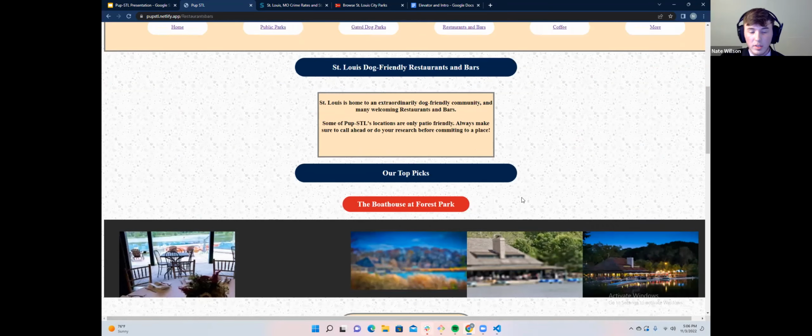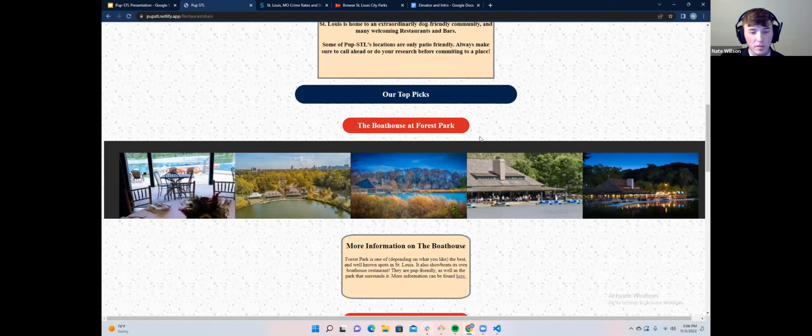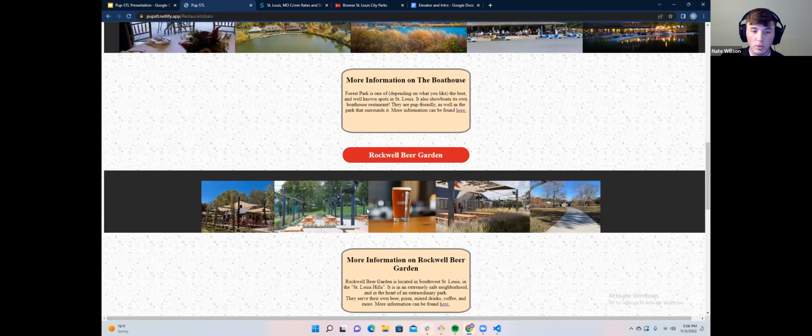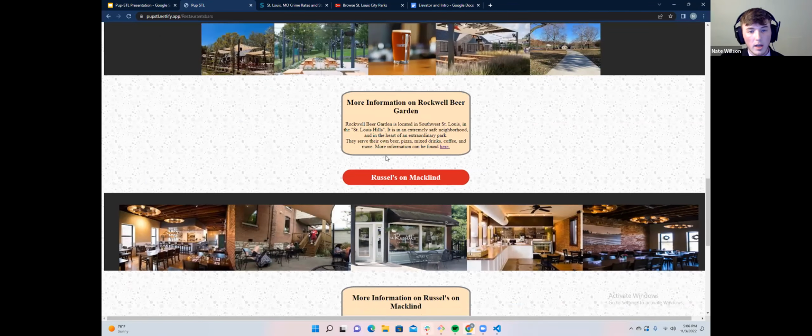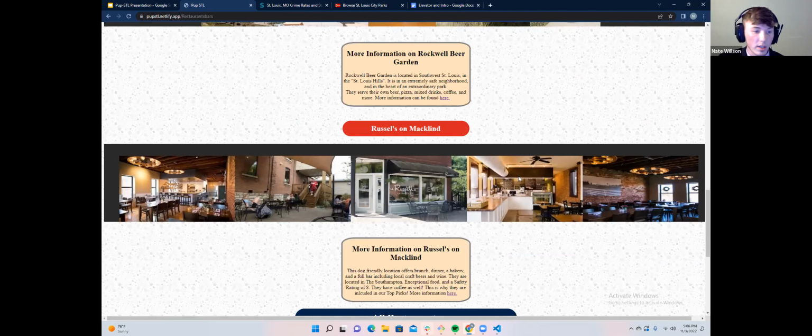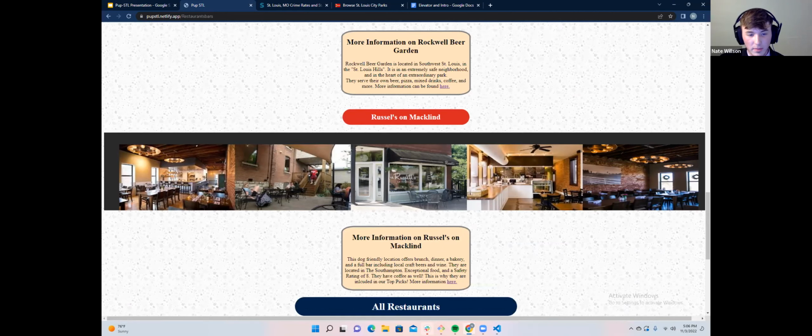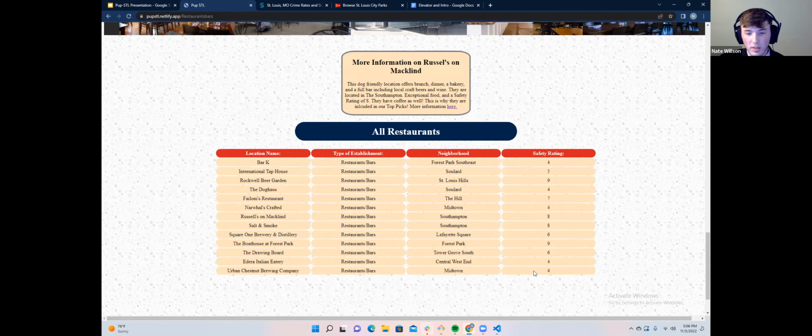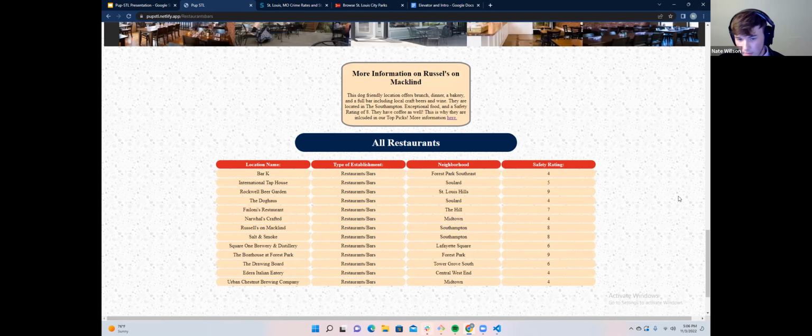Restaurants and bars is going to be similar. We have the Boathouse at Forest Park, Rockwell Beer Garden, which is nearby my house as well. And then Russell's on Macklin, which is one that I would like to try out and actually drove by the other day. And because I was able to look up so much information about it, I'm excited about that one as well. So this is all the dog-friendly restaurants and bars that I was able to find.